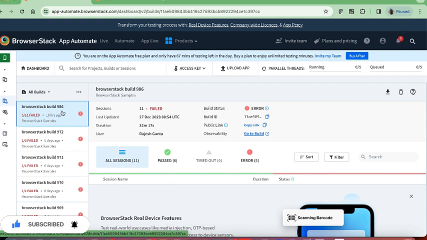This one is the build version, this one the build. These are the different builds.